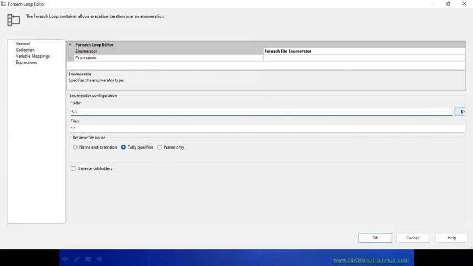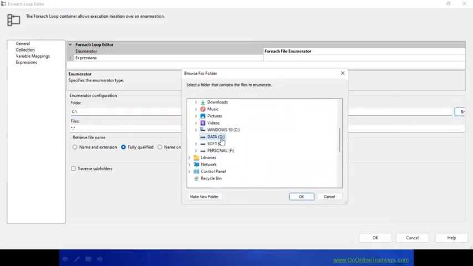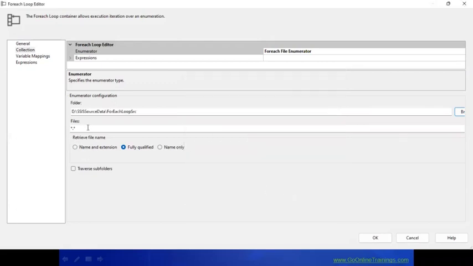So where is my file? Go to browse folder. I go to D drive, then SSIS source data. In that I have a folder called for each loop source. This is the data I'm going to take. What files do you need? I want star.txt files. Only txt files data you can take, not Excel data, not all file data. All file types you cannot take at the same time. You need purely Excel data, or purely txt files data, like that.